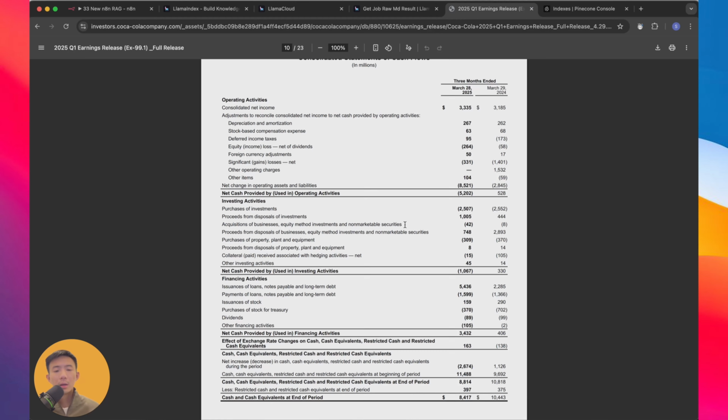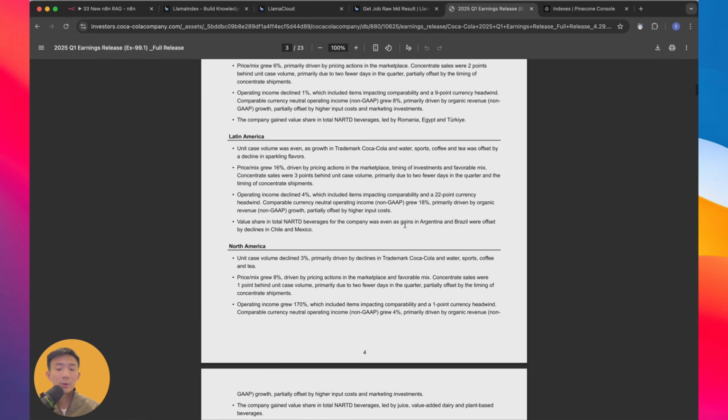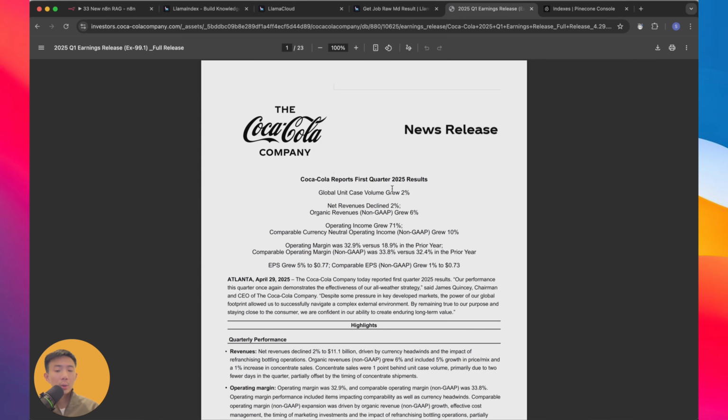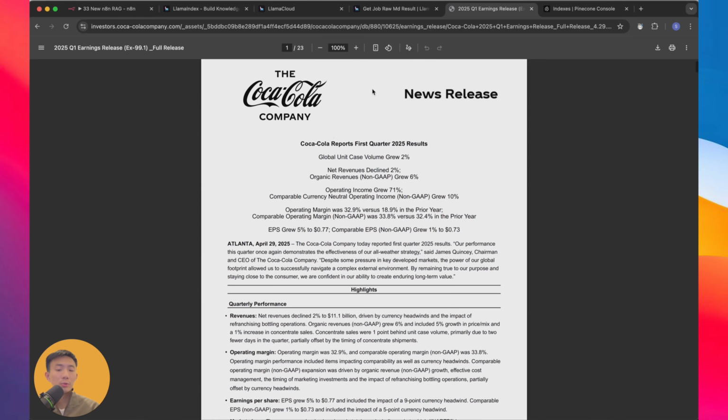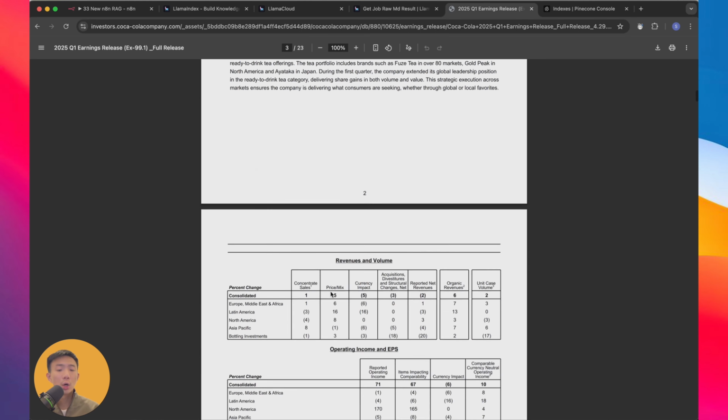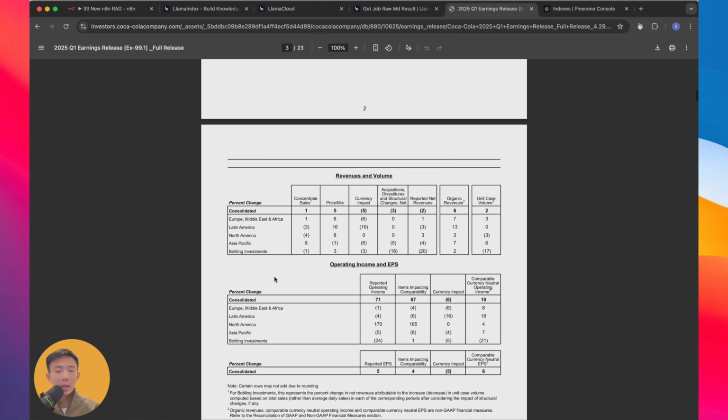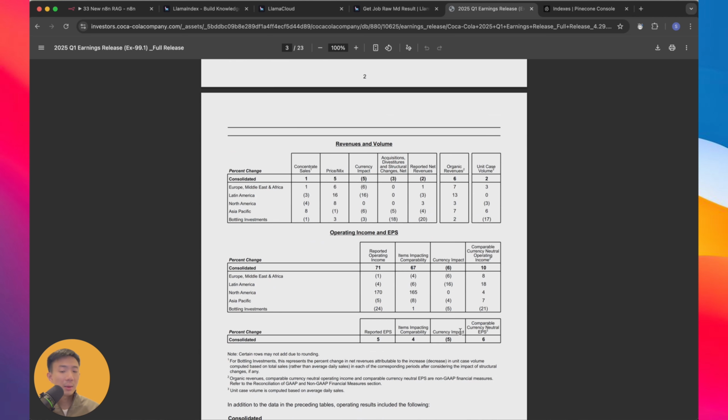So for example, today we are using a PDF document, Coca-Cola's Q1 2025 earnings report. You see it has a lot of text, but also tables. If you just copy and paste the tables, you will not be able to accurately extract the table structures. In that case, we need to use a PDF extractor.